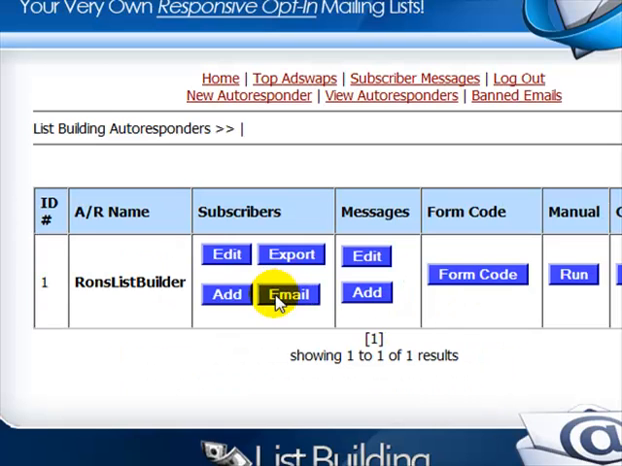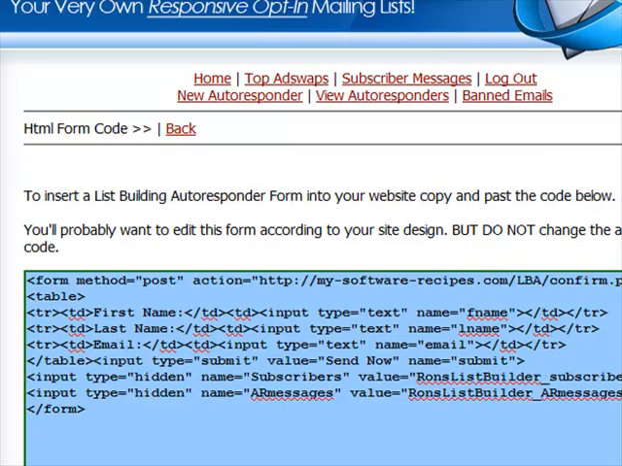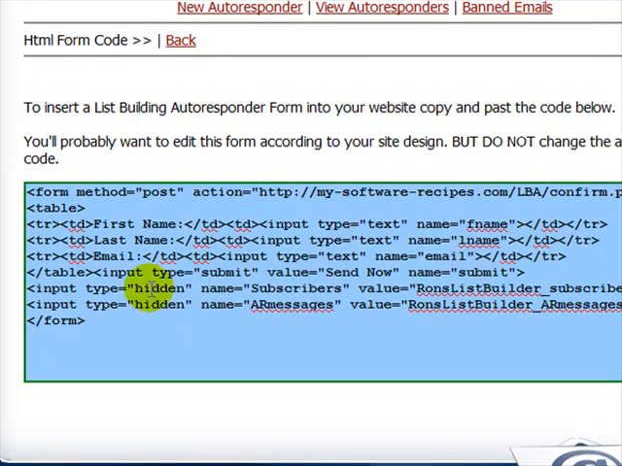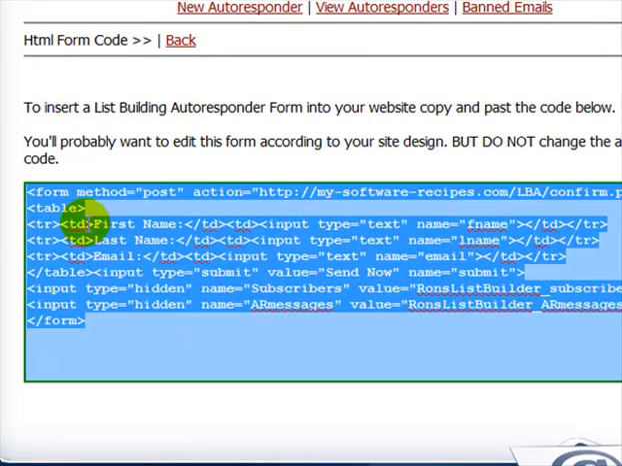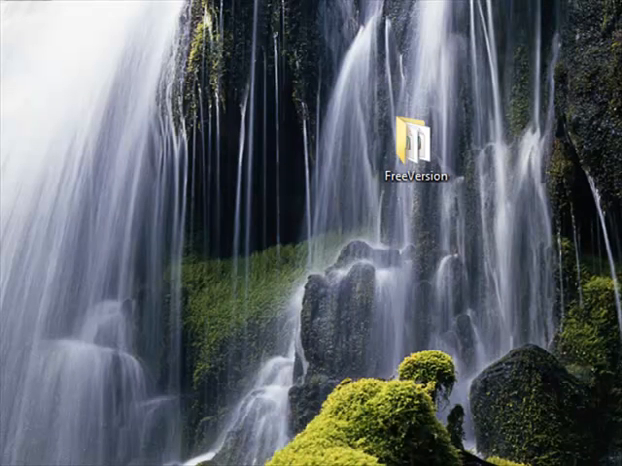So you've either re-logged back into your admin area or you've got your admin area open. We need to go to the form code column there and click on the blue button, form code, and voila, there you go. There's the form code. We just need to copy and paste that into the opt-in page, subscribe page, or squeeze page, whatever it is that you got set up. But we're going to be putting this into the subscribe.php that was supplied.